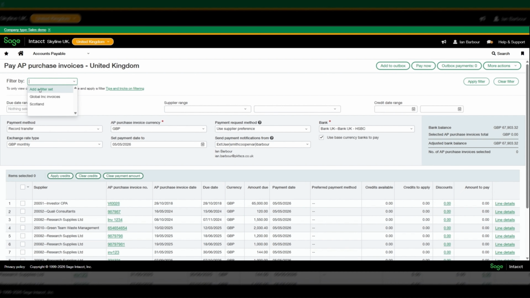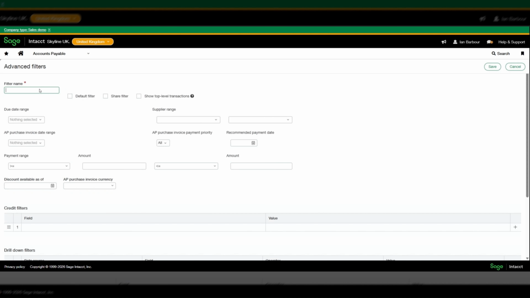First off, I'm going to add a new filter set. And this filter set is going to be based on the value of the invoices that I'm looking at. So I'll say the filter name is amount due.